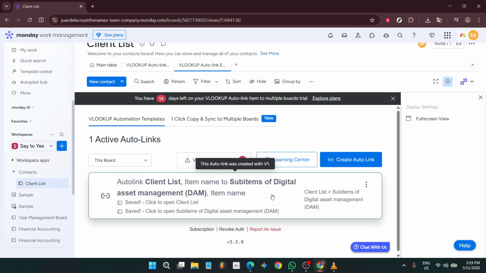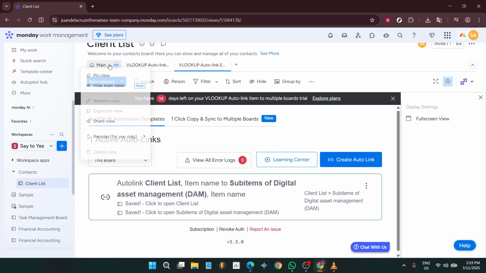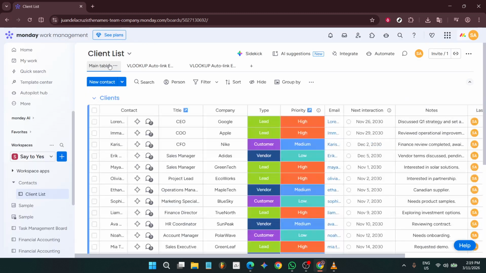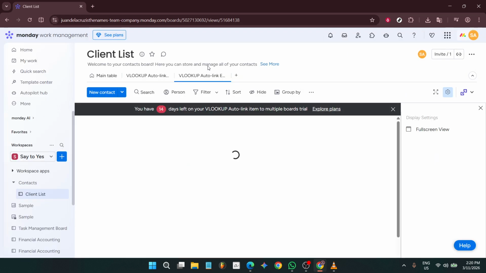You installed the VLOOKUP app, attached it to a board, launched the template builder, set your matching keys, mapped the columns you want synced, confirmed the setup, and saved it. With this in place, your boards stay connected and up to date, and your team spends a lot less time moving data around by hand.